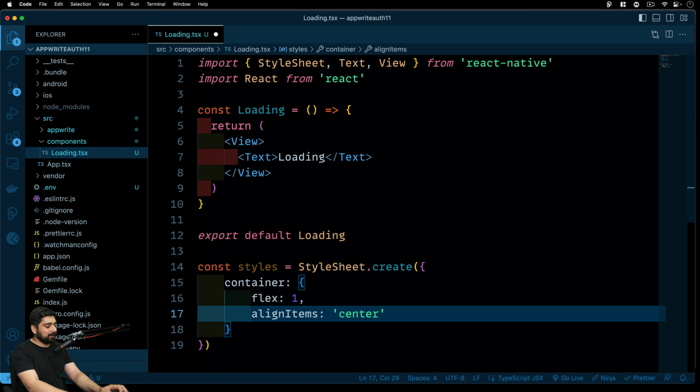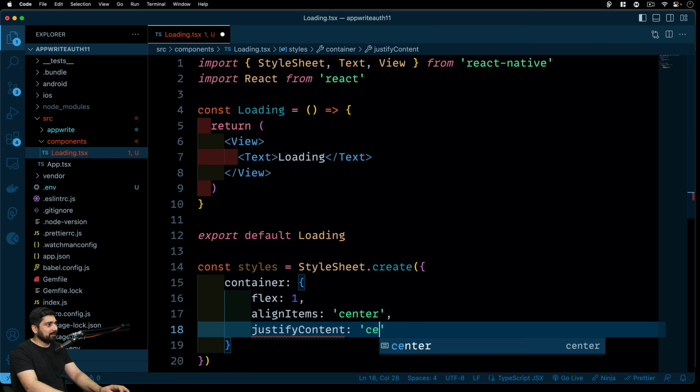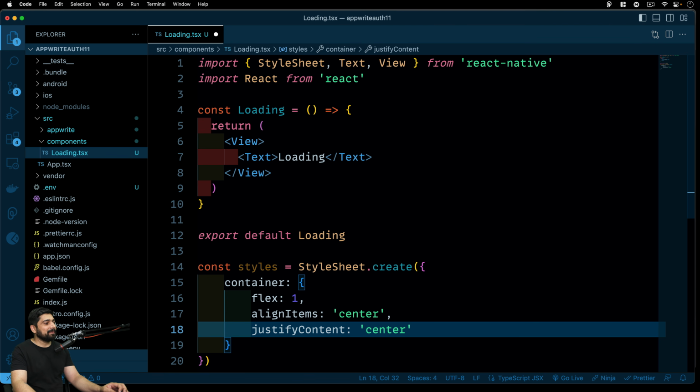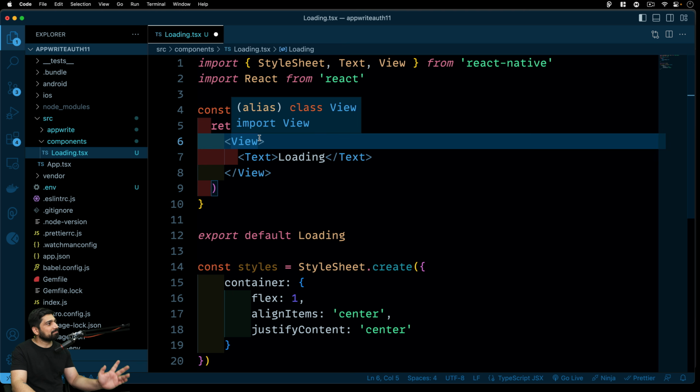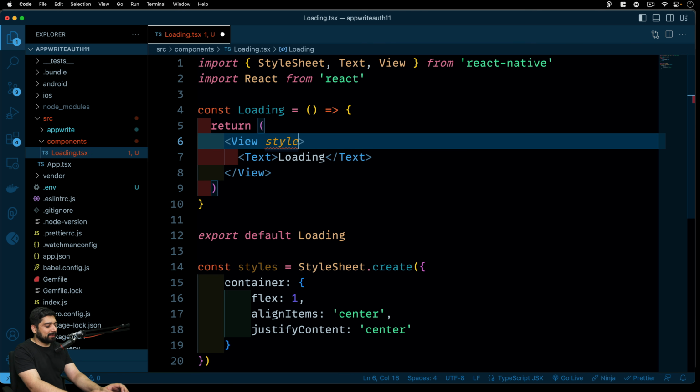There we go. And then another one, justify content, which is also going to be center, the classic way to center everything up. So the styles are there. Now let's go ahead and design a loading component. So we'll be just coming up here instead of returning it like this, or we can just use this. Let's go ahead and first have a style. The style is going to be styles.container. We don't have anything much.